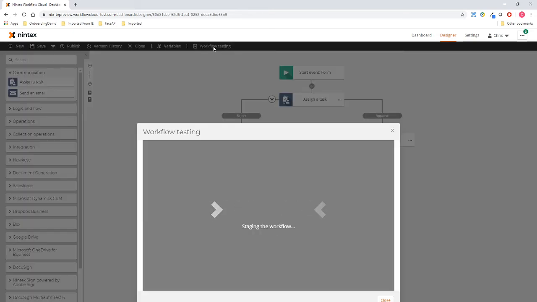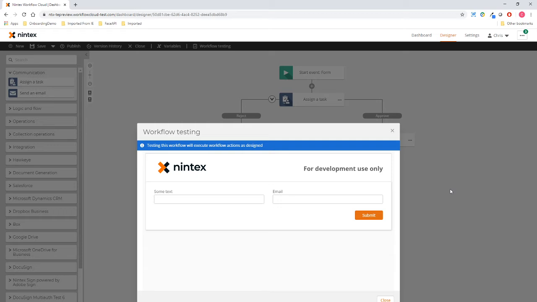So we're going to run workflow testing, and it begins to stage the workflow. Now if you make a change to the workflow while the test is running, it's not going to pick up that change. You'll have to stop the test and retest.